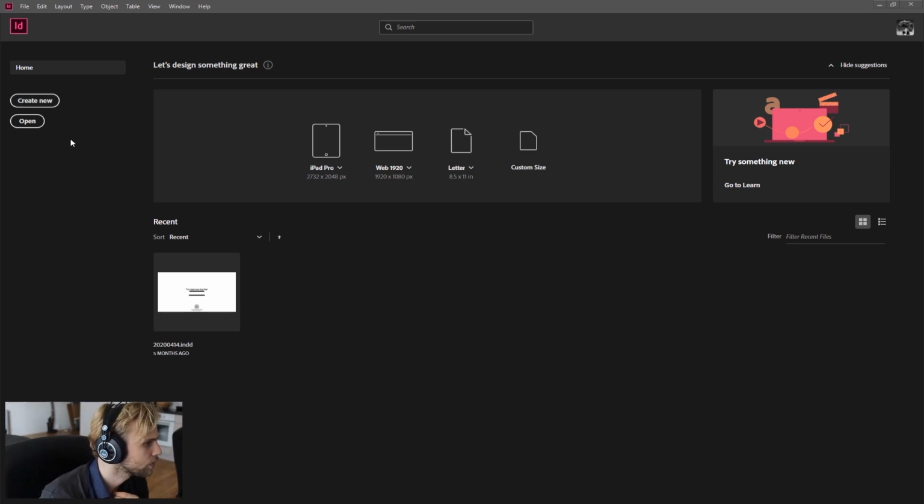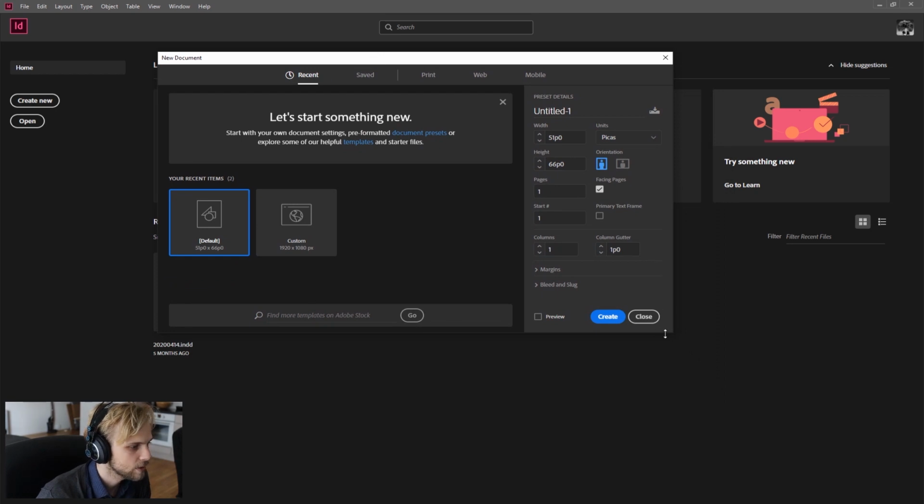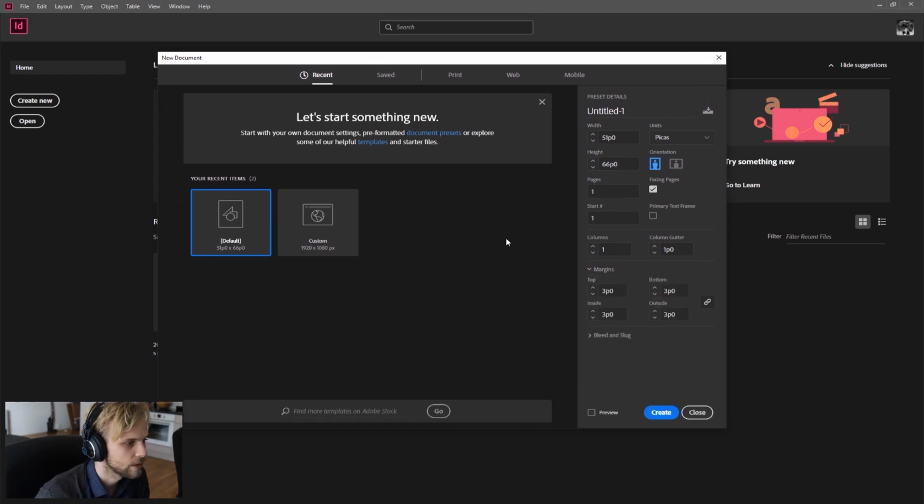So I'll ignore all of this, and I'll immediately go to Create New, right? I'll click on that, which will give me this menu here. With this menu, I can set up quite a few things. First and foremost, it's the size of my document. So here we definitely decide how big the final document is going to be, in centimeters.